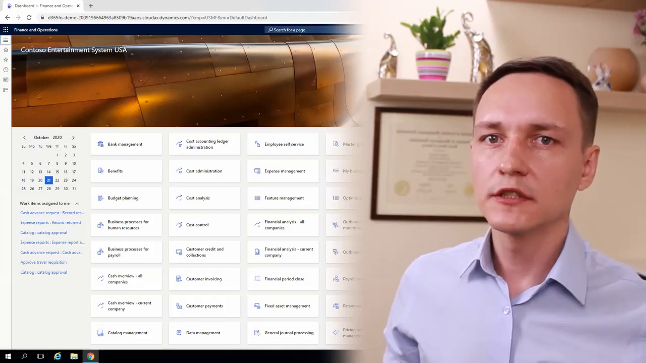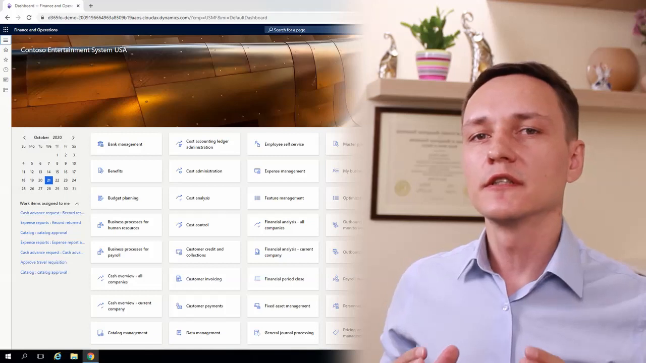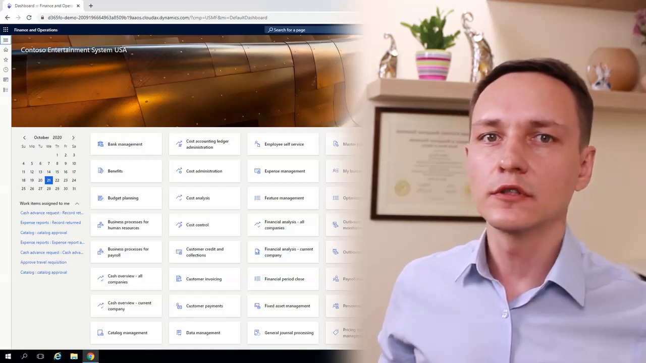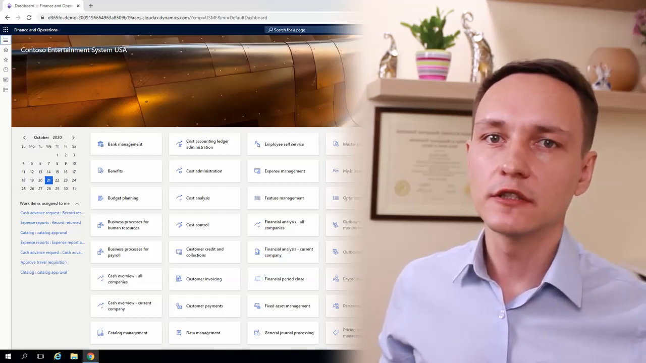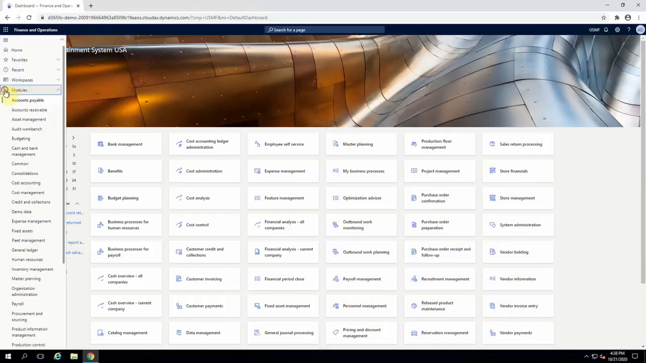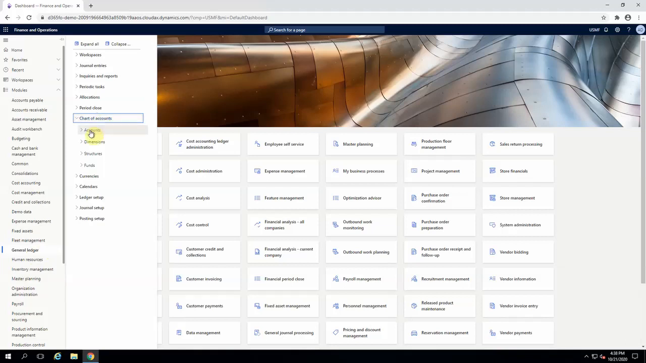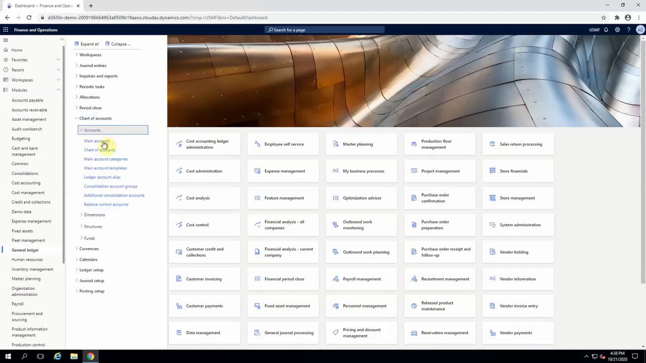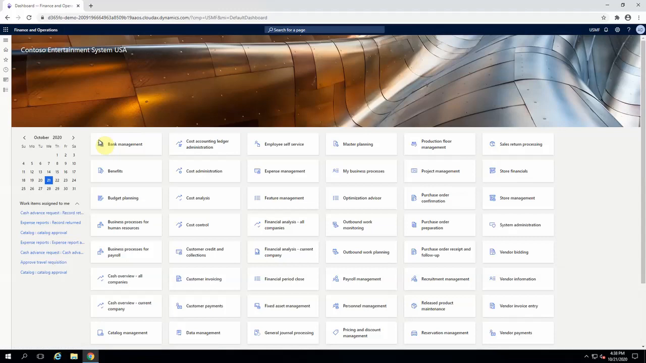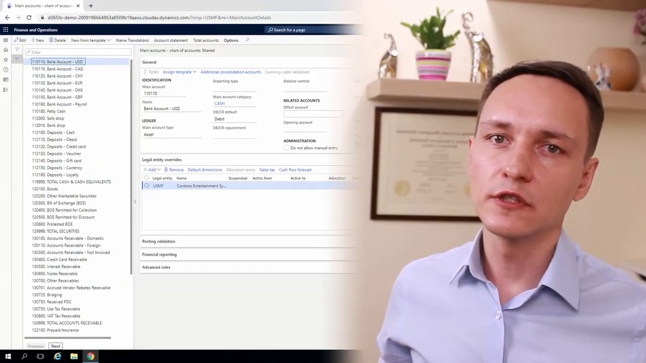All needed information for the balance sheet is fetched from the ledger accounts. It means that we need to define accounts we use for each balance sheet line. To navigate to the list of ledger accounts, let's look under the General Ledger module. Then go to the Chart of Accounts. After that, select the accounts and click on the Main Accounts menu item. Now you can see the list of all ledger accounts.